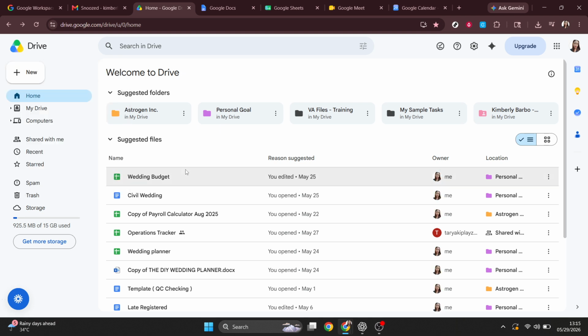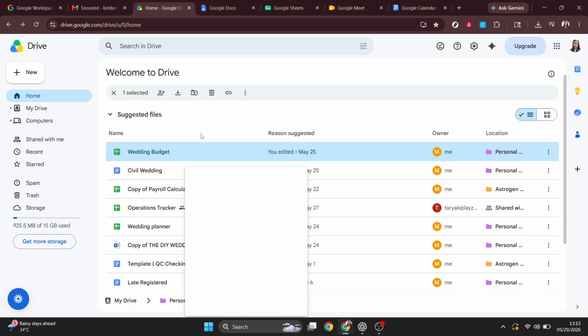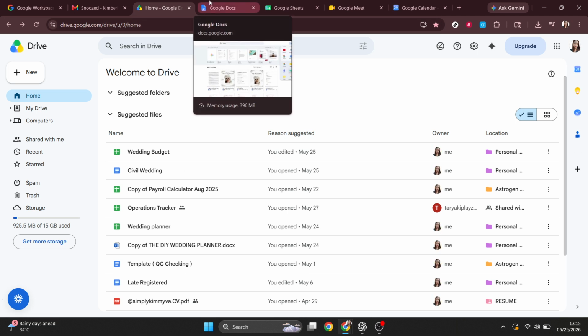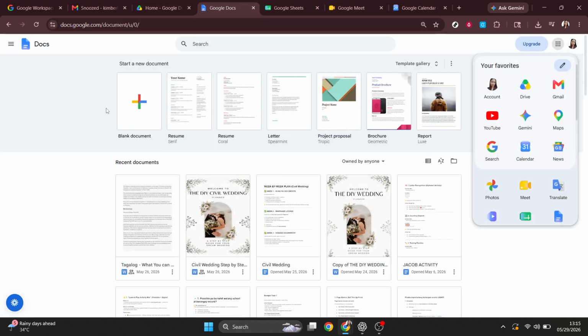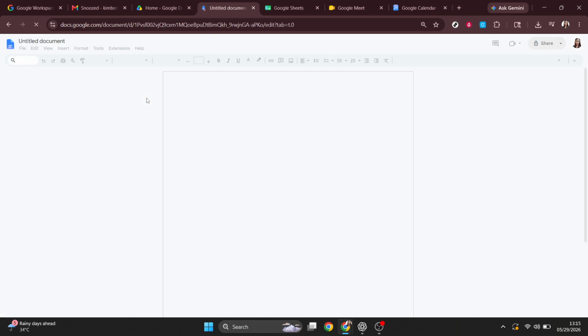Let's create a Google Docs file. Click plus new, select Google Docs, then choose either a blank document or start from a template. Templates can save time by giving you a pre-built structure for things like resumes, proposals, or meeting notes. Your new document opens automatically in a new tab so you can begin typing right away.